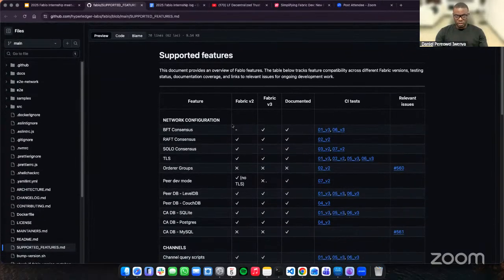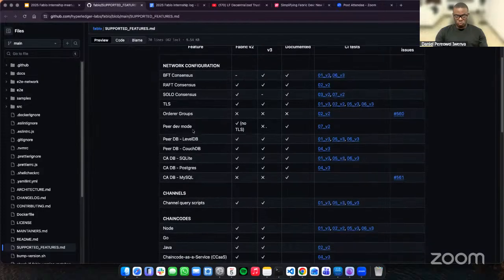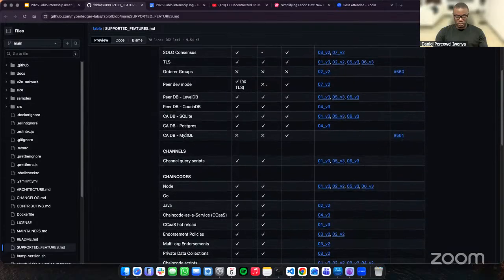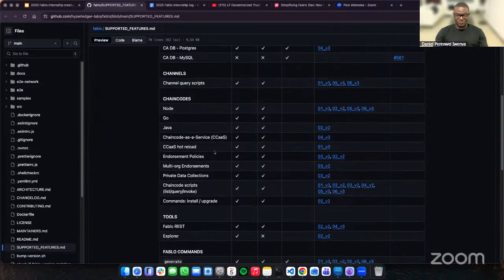So you can see everything on this document contains the CI tests we ran and the features that Fablo supports. We have consensus, BFT, Raft, Solo, we have TLS, we have other groups, peer dev mode, different types of databases for peer and certificate authorities. We have channel query scripts, chaincode, we have Node, Go, Java supported in Fablo. And with Chaincode-as-a-Service, you can actually run chaincode written in any language, as long as it can be containerized. Which is pretty much all languages currently, unless you're writing chaincodes in COBOL or Fortran.